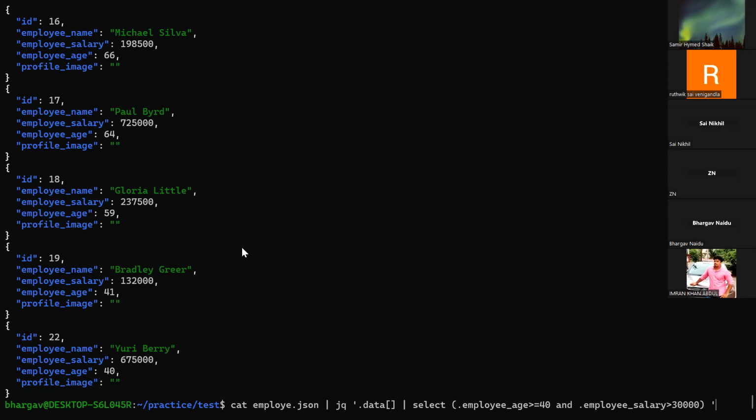And what he's showing over here is how you can get the data. Once you've understood the format of the data, you want to extract exactly, and from a haystack, pick up that needle. That's what JQ is allowing you to do. Using that select, dot employee age greater than 40 and employee salary greater than 30,000, right? You're picking up the needle from a haystack.